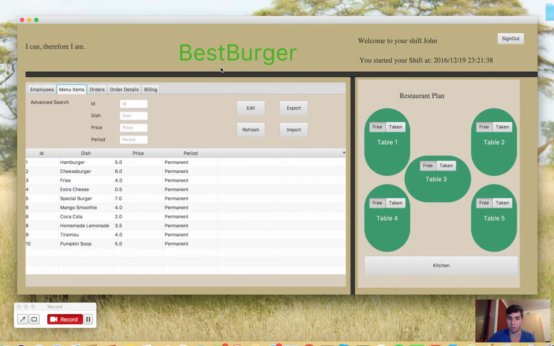So we see we are at Best Burgers, a small restaurant with five tables and a kitchen. And if we look at the top panel, we see the name of the restaurant to the right, a personal greeting for John, and the time when he starts the shift, so like a minute ago, and the sign out button. And on the left hand side, he sees a motivational quote which is generated every time he comes to work from a large list of quotes. So he always has a new quote to motivate himself.